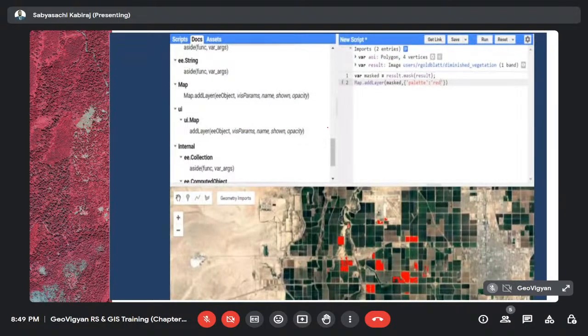So this is some kind of masking layer populating into the map. Okay, so they have masked it, and the palette they put in red, and that only is shown over here.